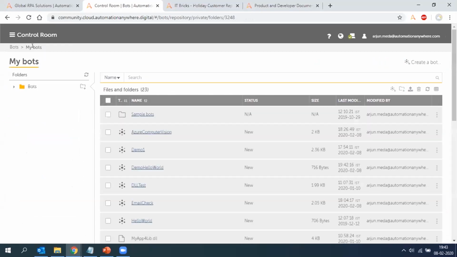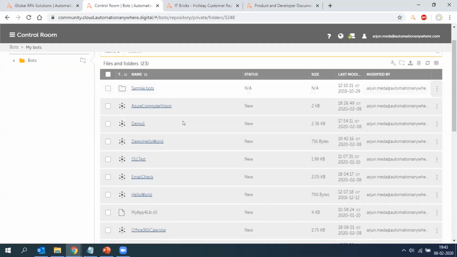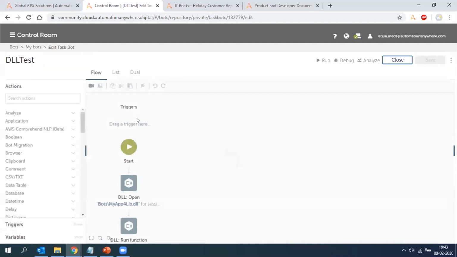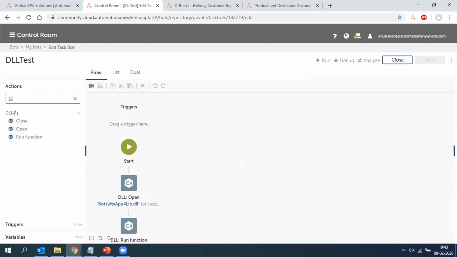One is called a DLL test. What we are going to do is call a DLL, pass data to it, and also get the output from the DLL. For that, on the left side, you can just type DLL. Here, as you can see, it works with C# DLLs, and it has options like open, close, and run function. Now I have added a DLL to this particular bot using the DLL package, under that the command called open.